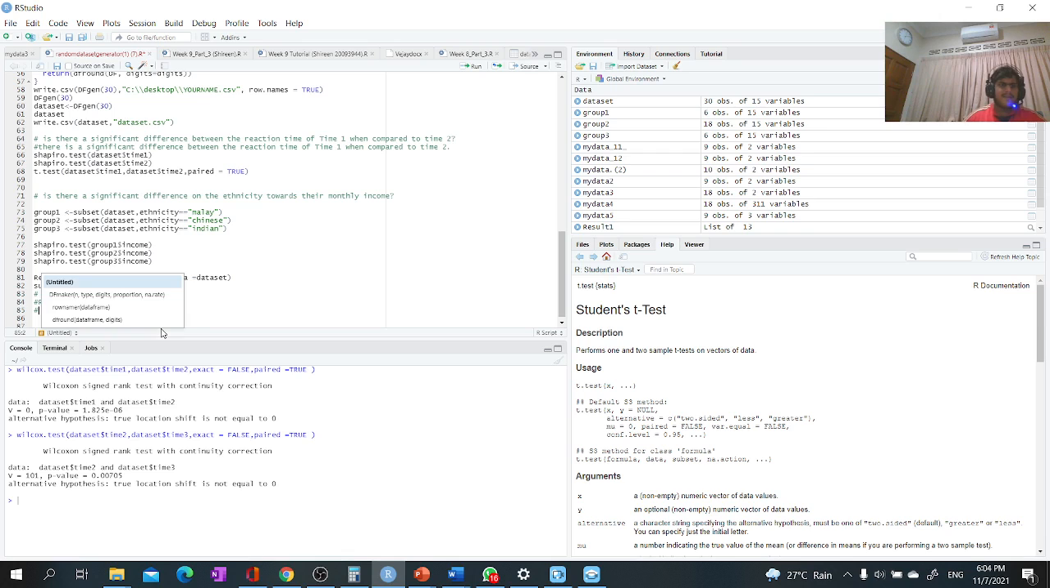So my own research question is: is there a significant difference between the reaction time of people after taking the vaccine? So this is my research question.